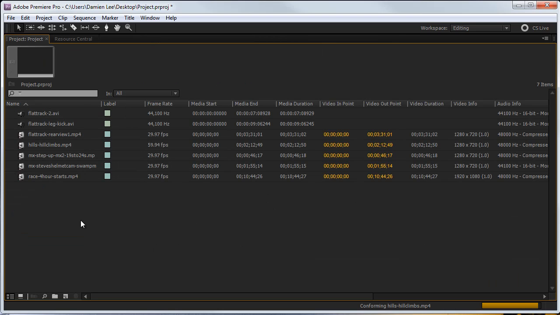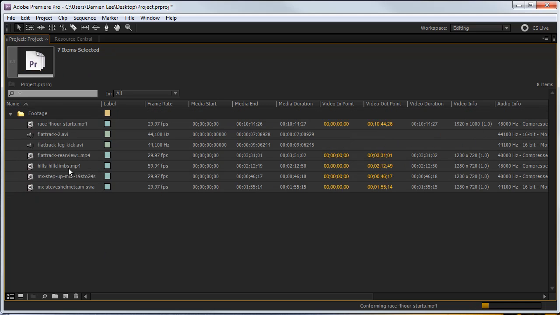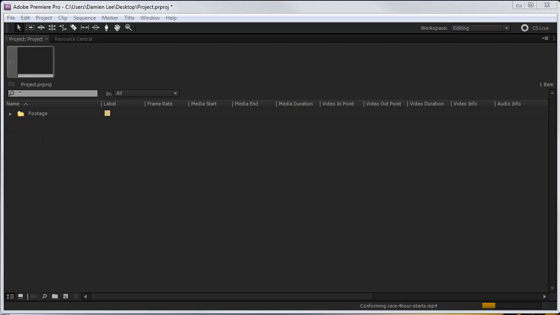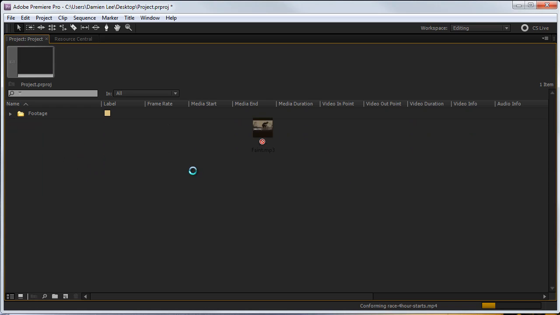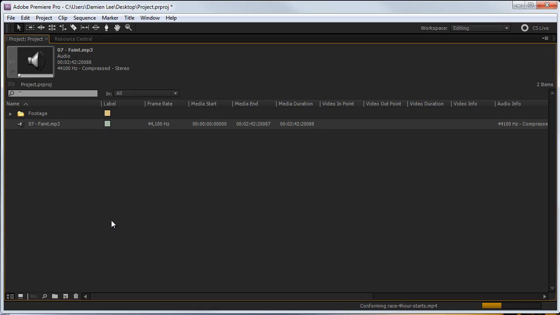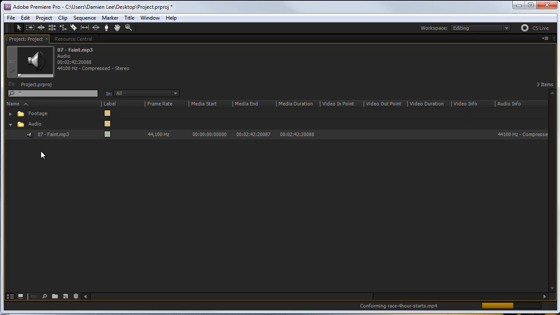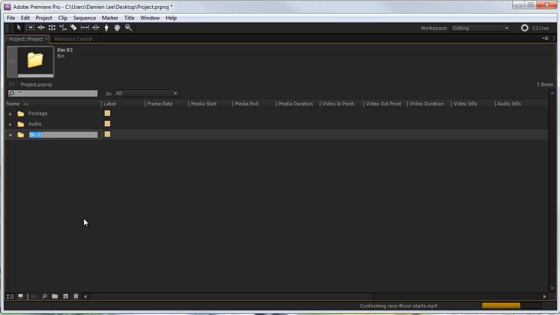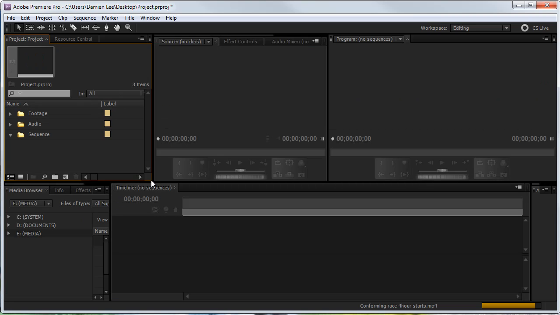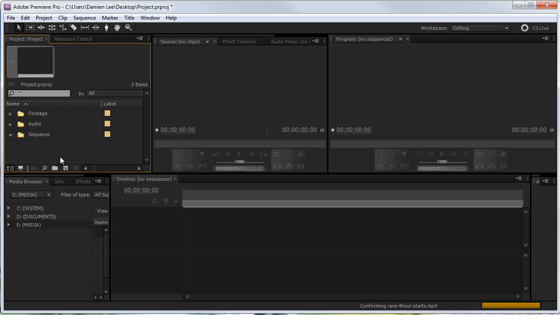So here's our bin full of footage. I like to have different folders. I always put different folders, like for footage. And then I also have this audio clip. It's just a Linkin Park song. I'm going to drag that in there. Now I'm going to make an audio folder. And I also like to make sequences folders, especially if I'm doing documentaries or longer things or music videos or something that has a lot of sequences in it.